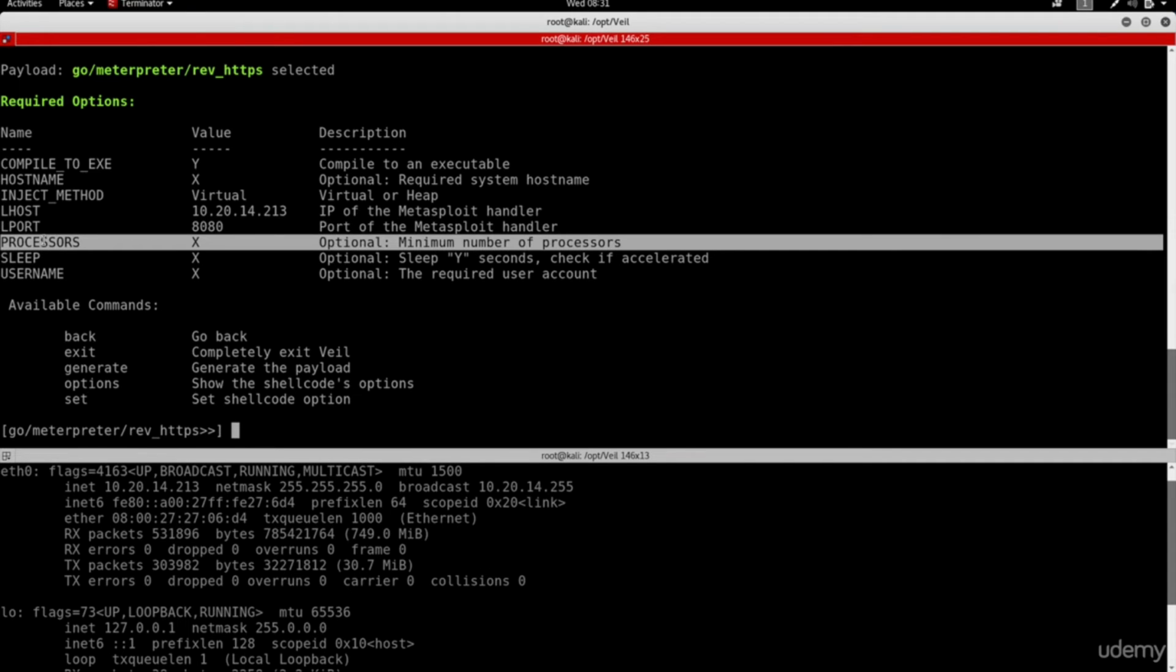And that's the minimum number of processors to be used by the backdoor. I'm not going to set a huge number because that'll just make my backdoor not work. I'm just going to set it to 1, which is pretty much nothing really, but I'm just going to set this option to make the code look a bit different. So I'm going to do set. Again, the same way that we are setting the lport and the lhost, we're just going to put the option name, which is processors. And we're going to set that to number 1.